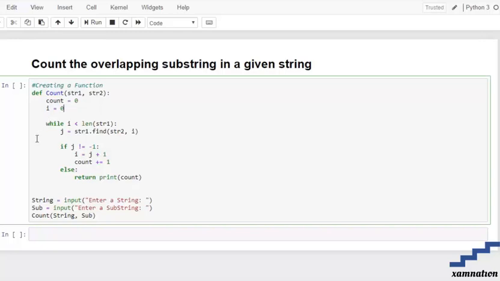So we have used a while loop over here, so we are using it until this string completely gets exhausted. After that, we have used j equals string1.find(string2, i). So what this means is we are going to find string 2 in our string 1 with the index of i. That is, it's going to start the searching for string 2 at the ith position in our string number 1.